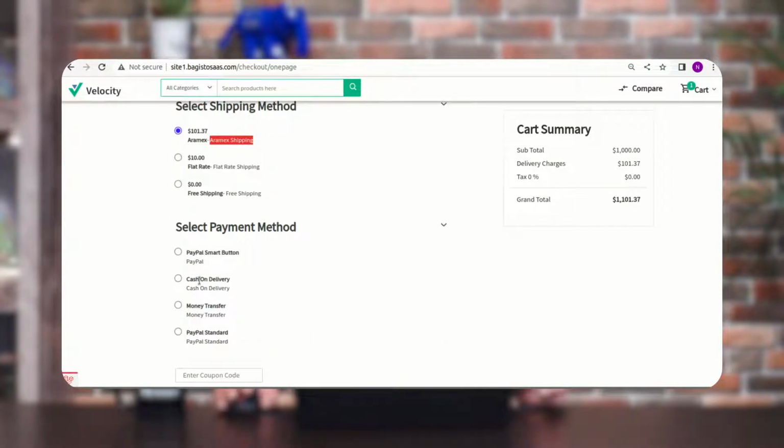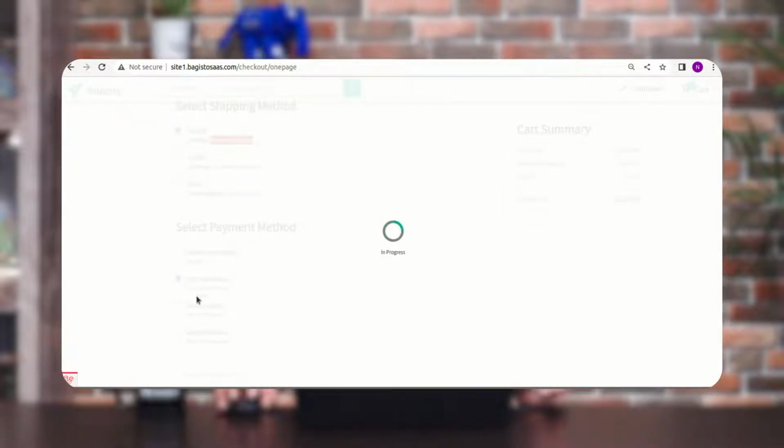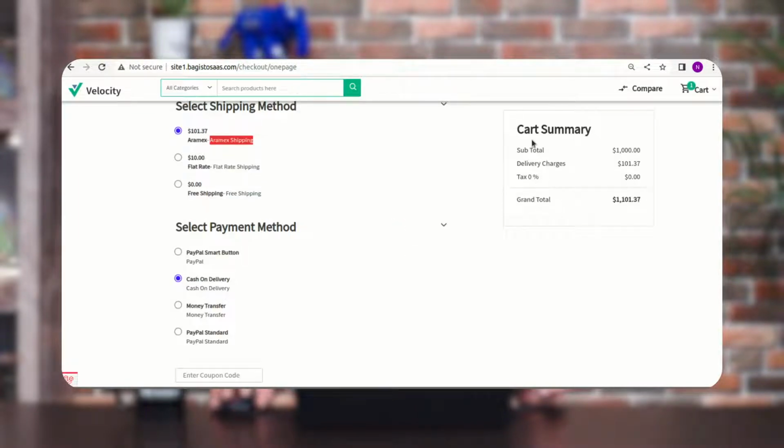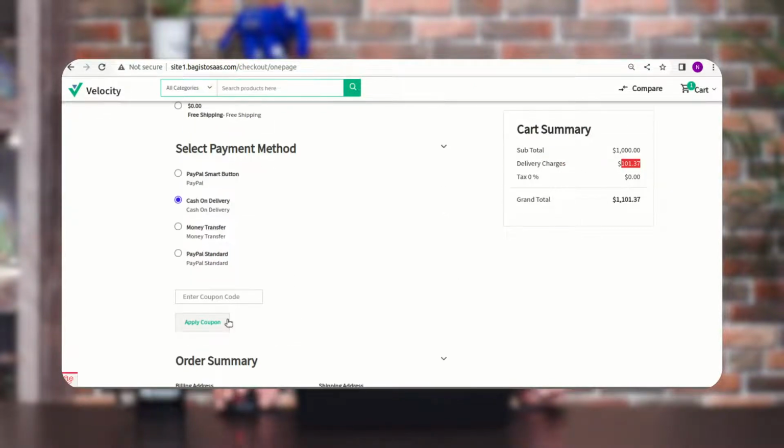After selecting the shipping method, they have to select the payment method. So for this example, let's select the cash on delivery. Now here under the cart summary, you can see that the delivery charges are being displayed as $101.37.